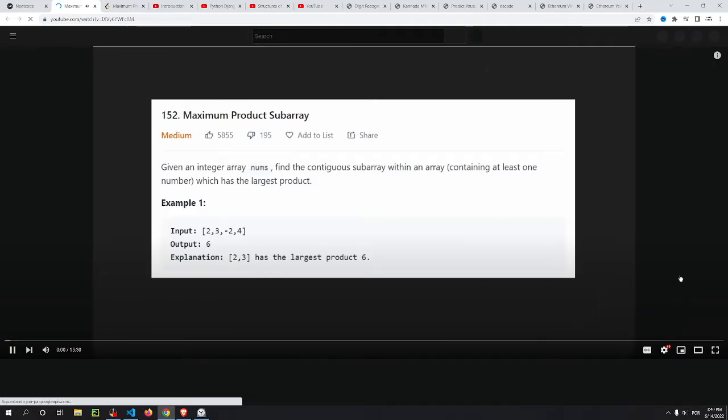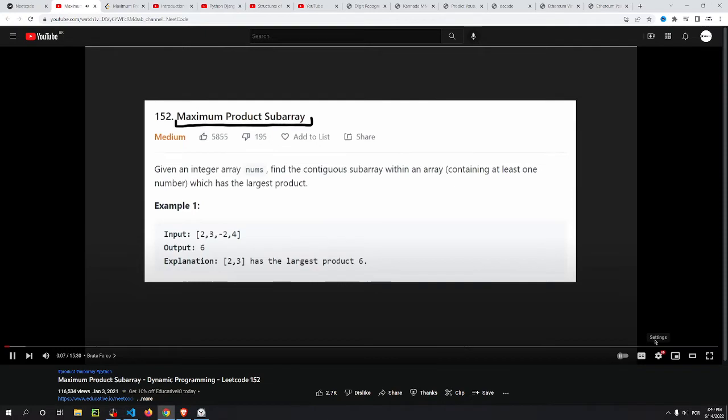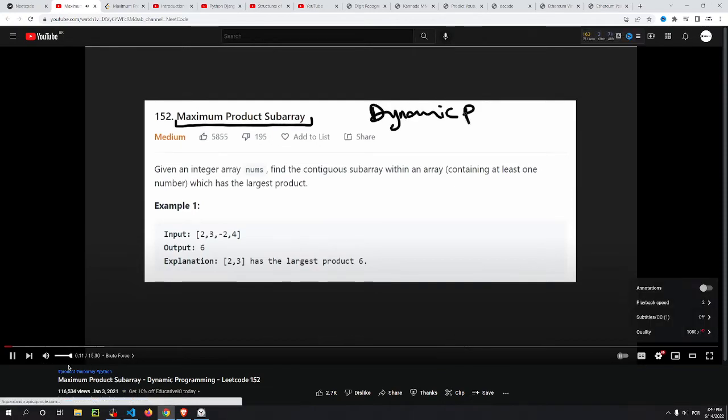Hey everyone, welcome back, and let's write some more neat code today. Let's look at maximum product subarray. And this is actually a dynamic programming problem, and I'm going to show you how to solve this problem easily.